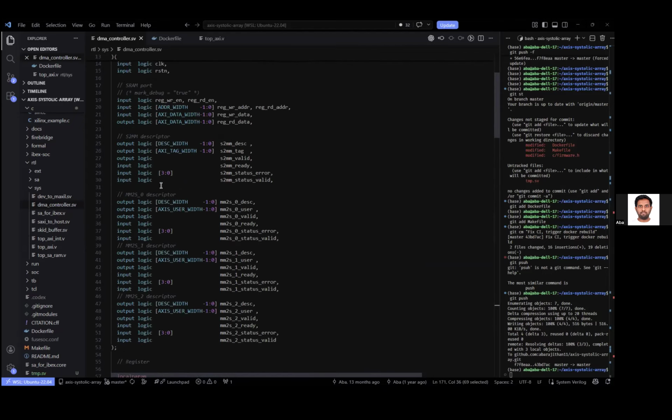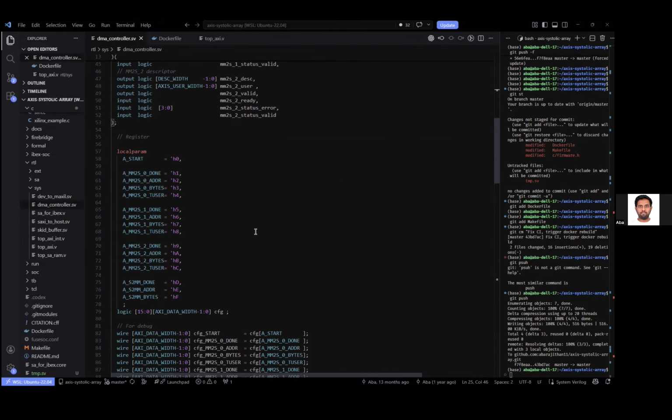Okay. So you can see that now you have four ports. These are for the four different DMAs. Each of them is the same thing. Each DMA gets a descriptor, and it gets a tag, and it gets valid and ready, and status and everything. Okay, so we can ignore this tag and stuff, but we have valid and ready, and we have descriptor, right?